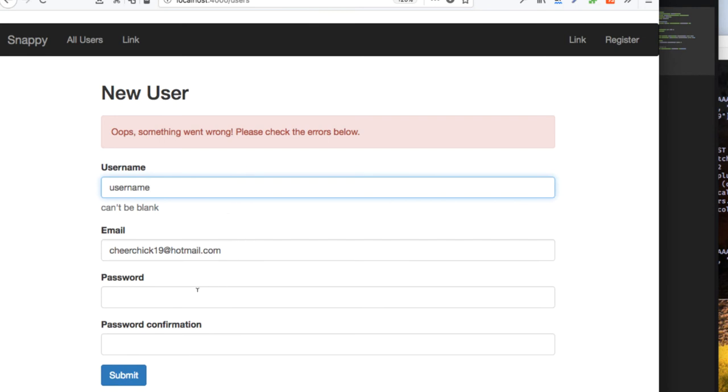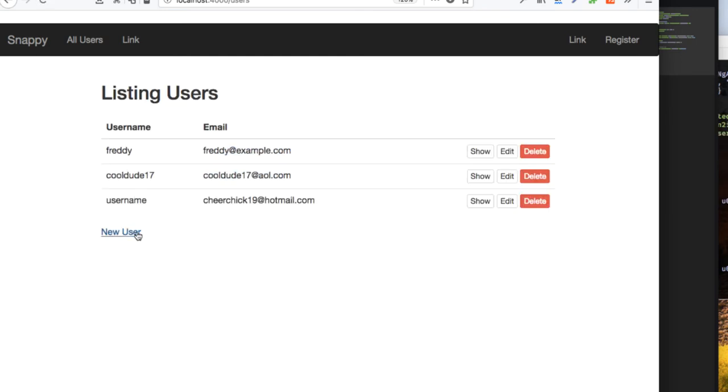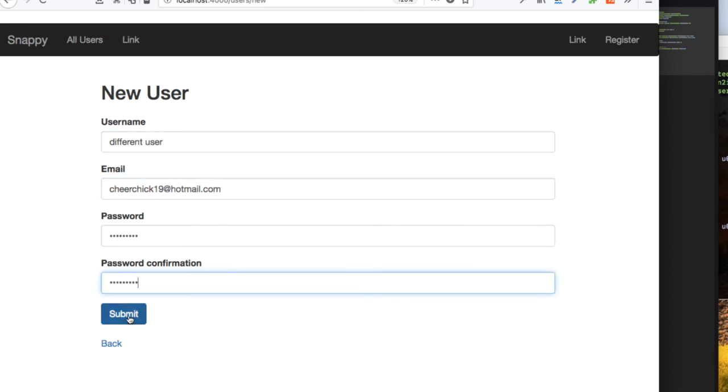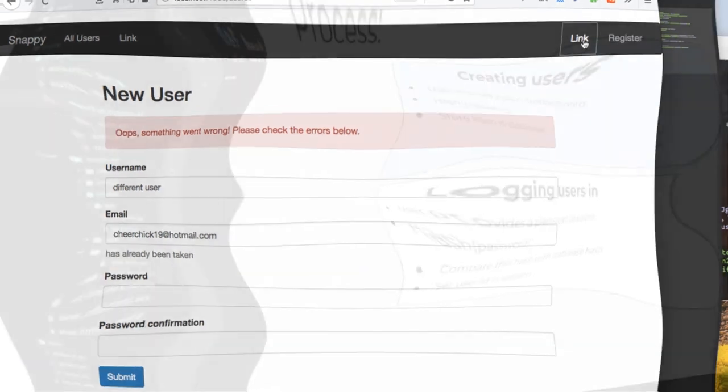So let's go through and create this user. And let's see what happens if we try to create a new user with the same email. It'll tell us that this email has already been taken. So now everything is working for registering users with passwords. Now if we are a user, let's try to figure out how we can log into this application.